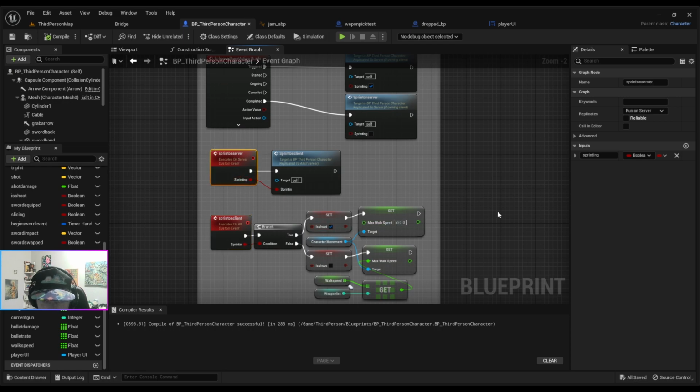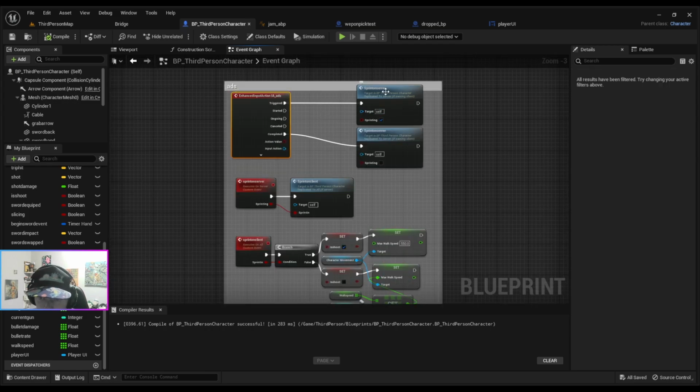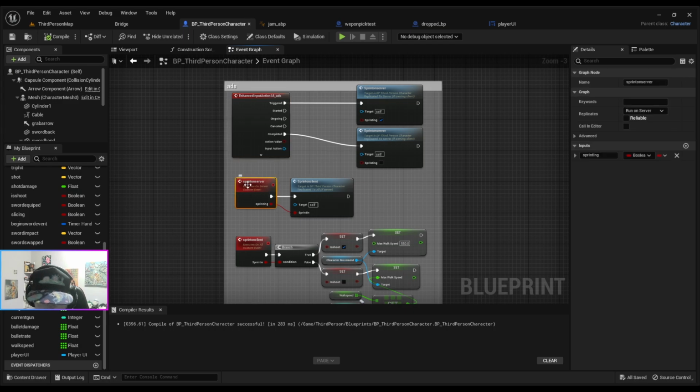I know this isn't making any sense because I'm still confused myself, but I'm kind of getting it. The input action is: go press it and call the function sprint on server. So it goes, okay, let's do whatever sprint on server is. The function sprint on server is this one here, so it calls that one. And it's true, look, little true boolean.